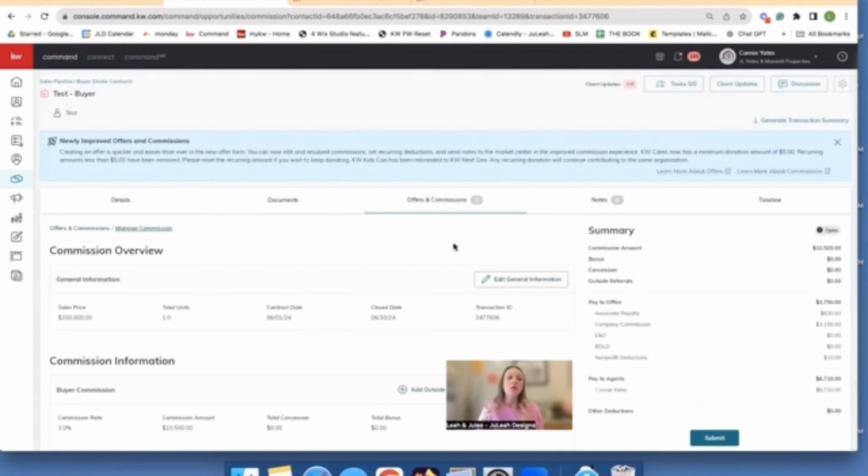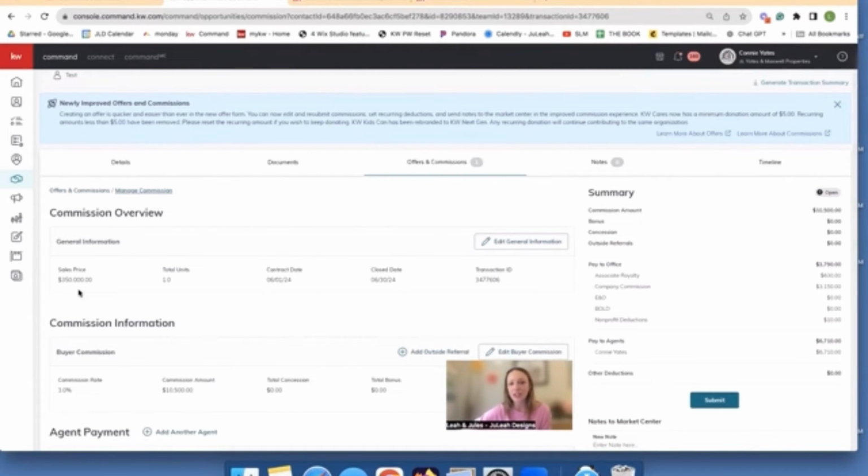Once that page loads, you'll be looking at the commission request, and that's where you tell your office staff how they're splitting up your commission check. The top section here should autofill from your offer details, so you shouldn't have to really update anything here, but you can click edit general information.